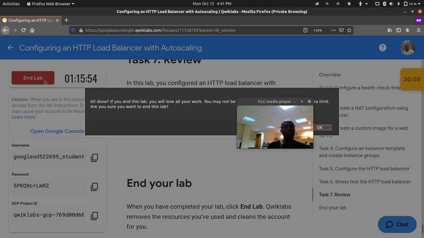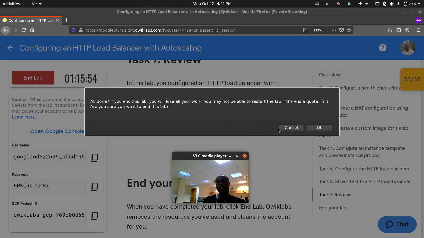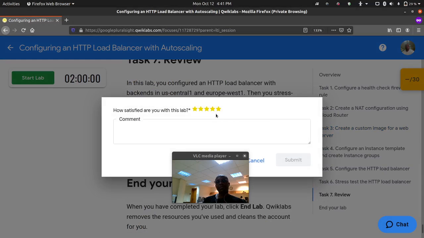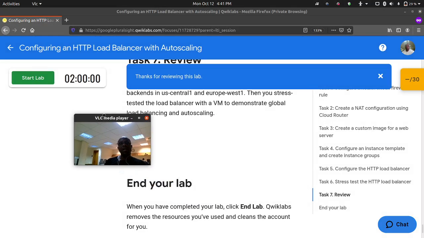Remember to end your lab. If you don't, next time you try to log in with the same credentials, this lab will still be open and you'll have issues. Okay, that's all for today.